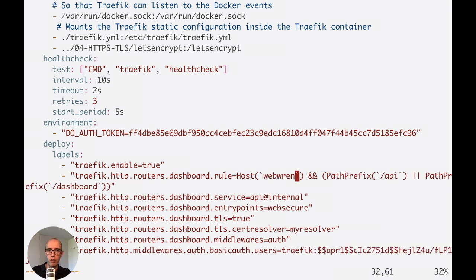web wrench. And then, for the first time, we see path prefix, where we're appending the path prefix to the end of our URL. So now we can have /api, which maps to the API service, or /dashboard, which also matches the dashboard service. So that's exactly how we add path prefixes. For the dashboard service, you can see api@internal.